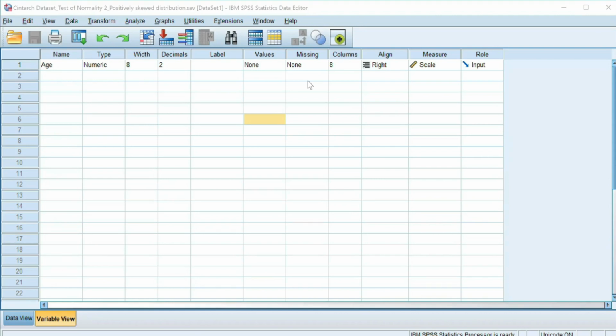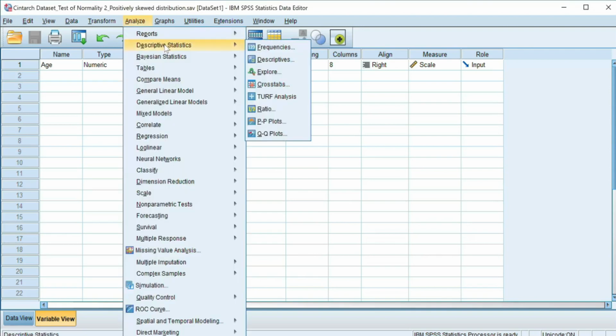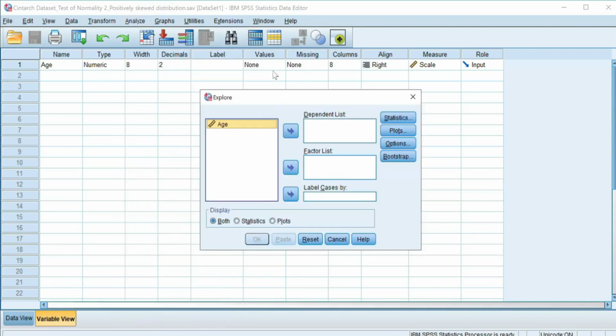To do test of normality, click on the Analyze tab. Go to Descriptive Statistics and go to Explore. In the Explore window that opens, click on the variable age and click on the arrow next to it to move it to the dependent list box.